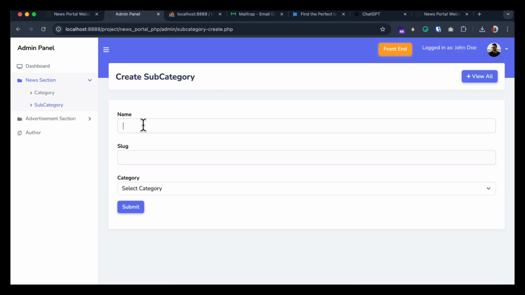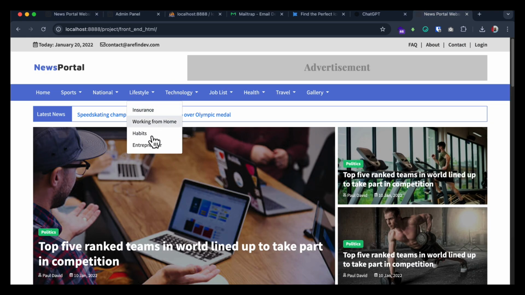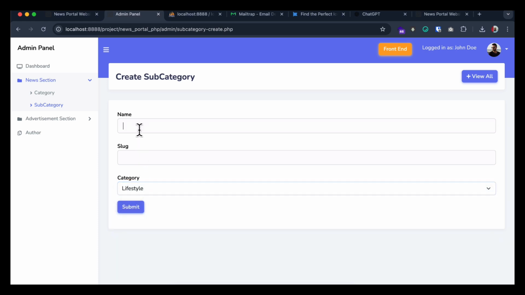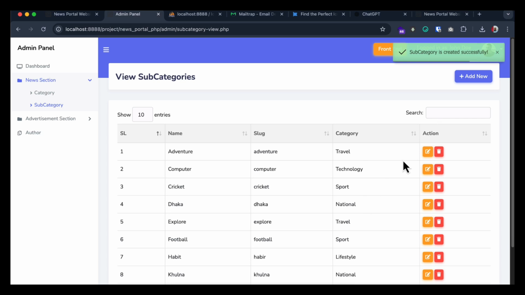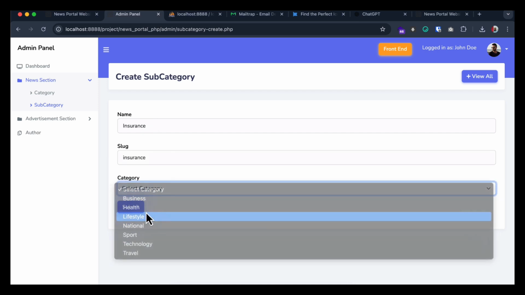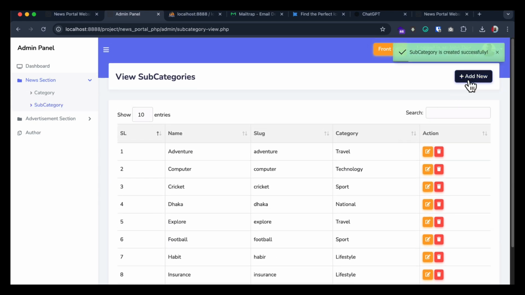And another one I am going to add, and that will be under the national. And there is lifestyle, insurance, habit. Lifestyle, so habit, and habit, and lifestyle, insurance, and this one is under lifestyle. Okay. So habit and insurance in the lifestyle.